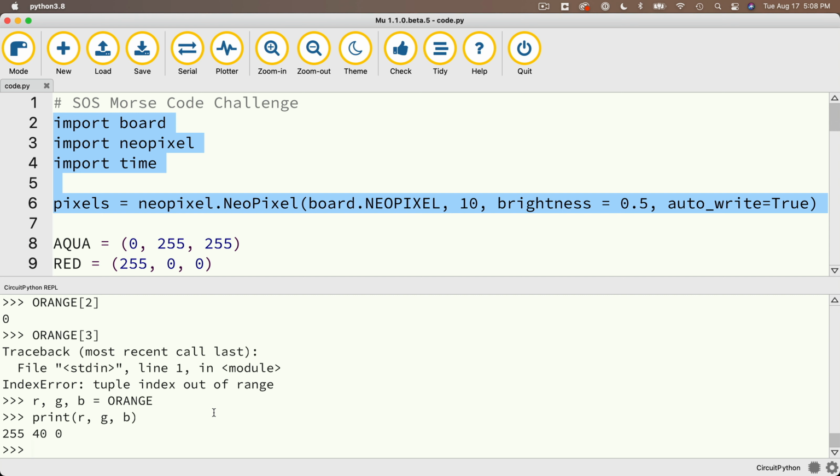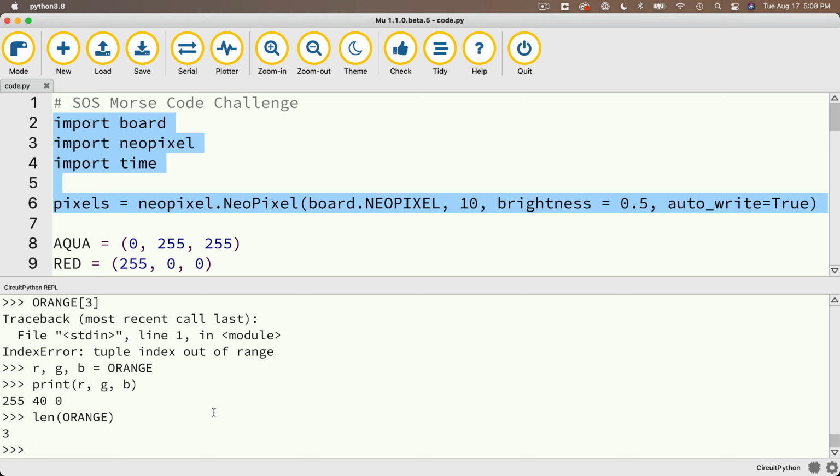return multiple values. Now there are also a bunch of useful functions you can perform on sequences. For example, you can get the length of a sequence by using the len function, so just type in len in lowercase and between the parentheses pass in our tuple value orange, press return, and we get 3.